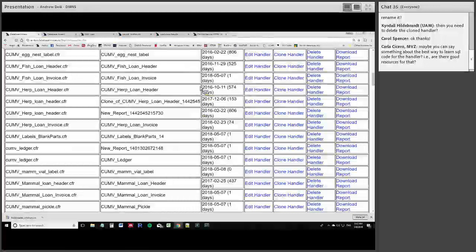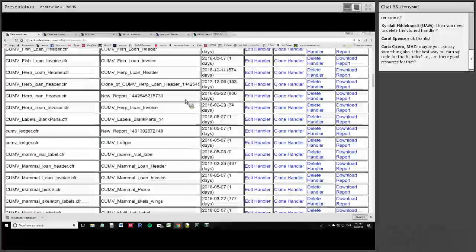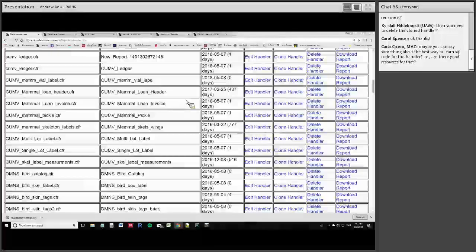I spent a lot of time looking at other people's handlers and their reports and figuring out how they got stuff to format the way they want. So I kind of reverse engineered the SQL commands that they're using. Kind of the same with ColdFusion. I don't have a particular resource. There's lots of Googling involved whenever I'm trying to make a new code. I don't know, Aaron, do you have anything? No, that's what I try to do also.